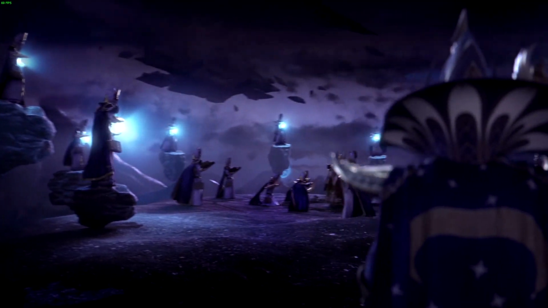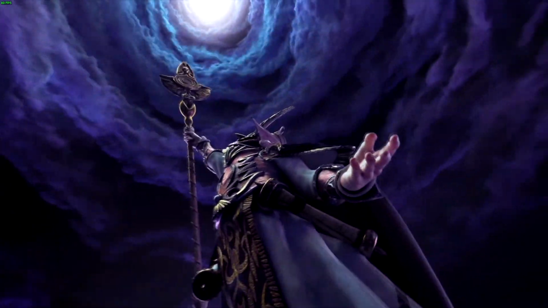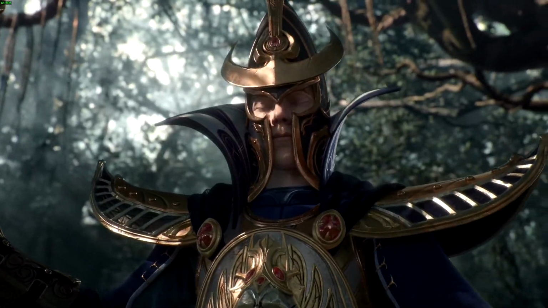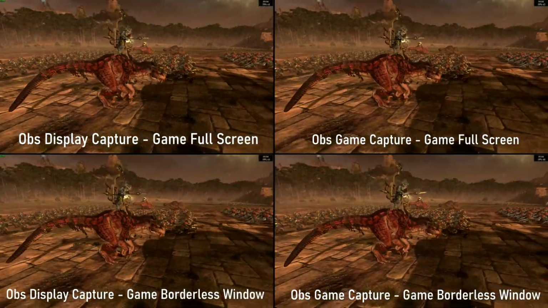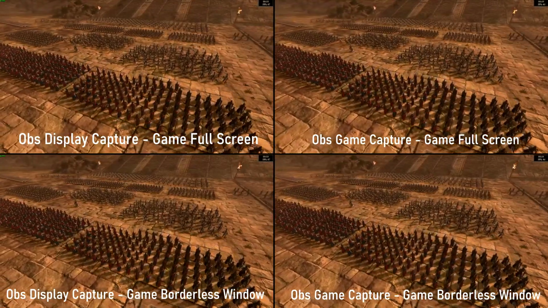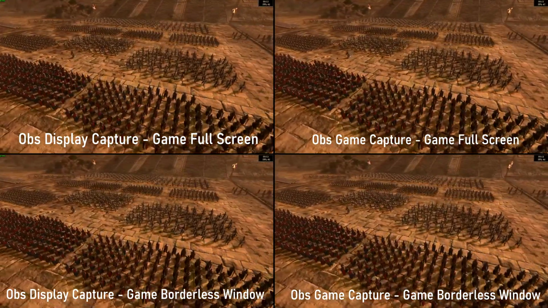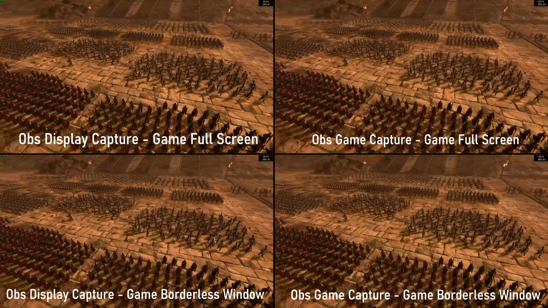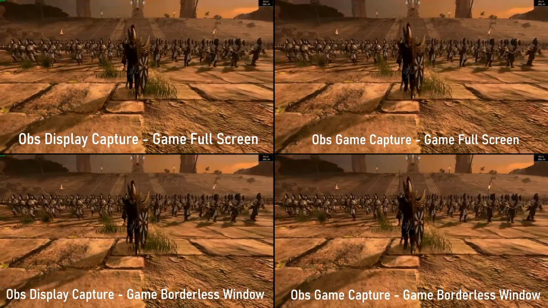So first off, a 4-way comparison with OBS, running Total War with pretty much everything on Ultra, and well above my graphics card's pay grade, sadly. This is just to see the best and worst case scenarios with OBS, so I can try and show OBS in its best light. I think it's fairly clear as to what is better out of these 4 options.